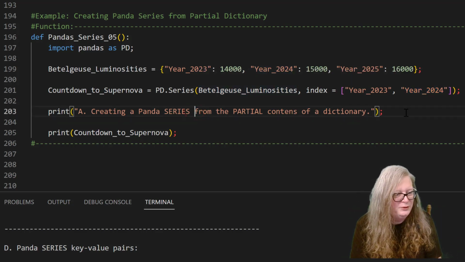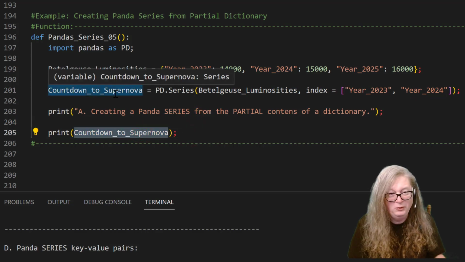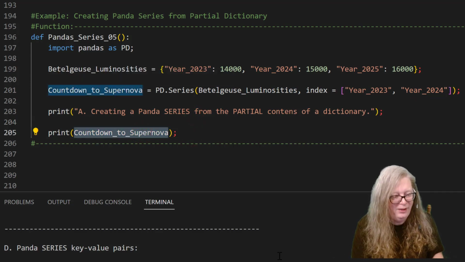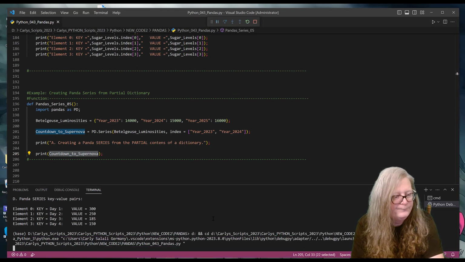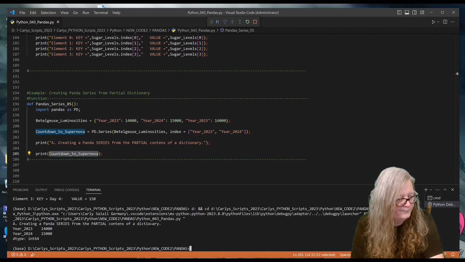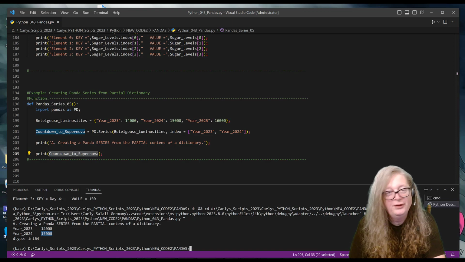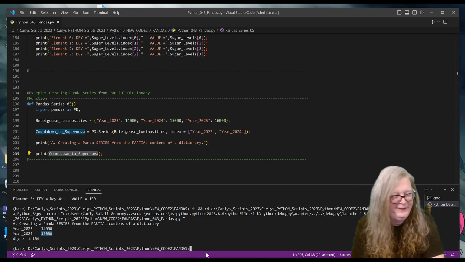Okay, so to do that, let's just use index, and we'll just retrieve these 2 labels here, and then we're going to display our variable that points to our Panda series object. So if I hit F5, okay, so year 2023, 14,000 suns, year 2024, 15,000 suns, okay?